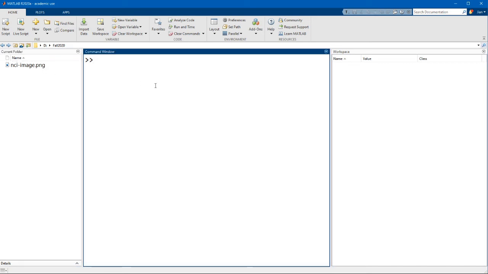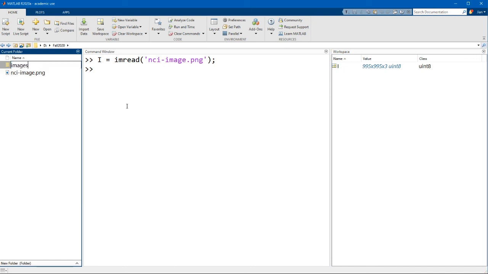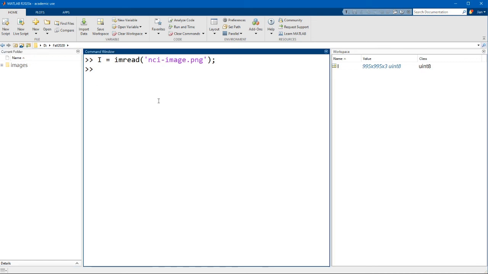Then we can use the same command as we did earlier and simply say I equals imread nci-image.png. Okay, but now let me create a new folder. I'm going to call it images. I'm going to move this image file into that folder. Okay, so now going back out, you'll see that the image is no longer in the current folder, but in the subfolder. All right, so let me clear the variables and the command window.